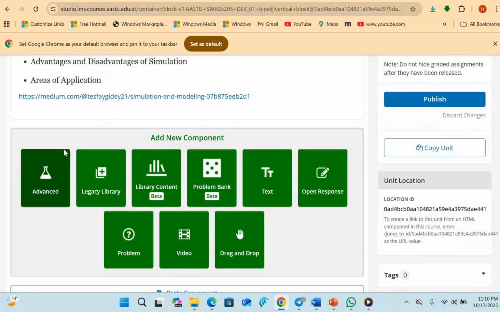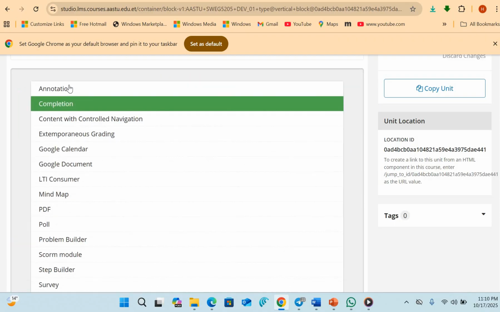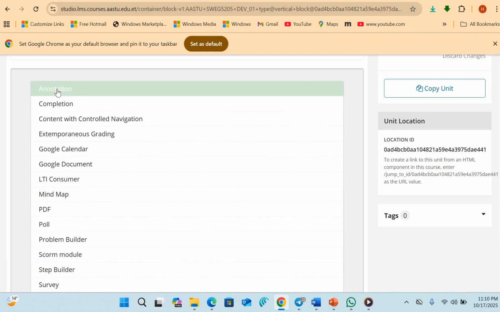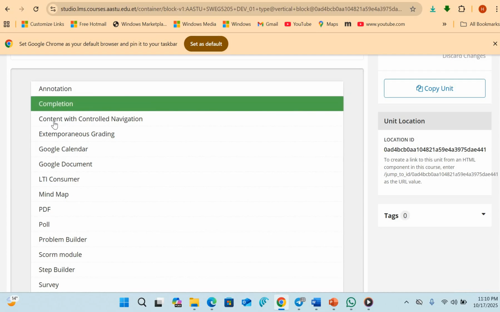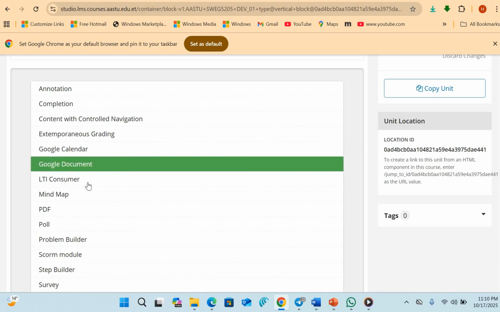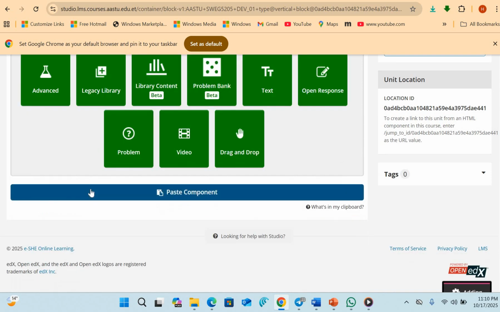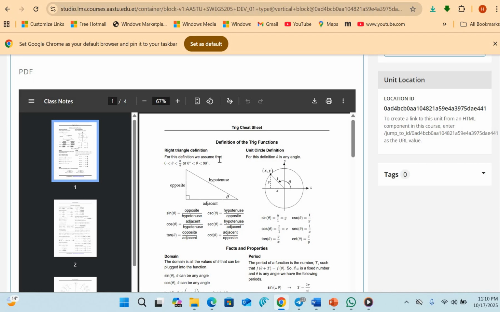So another very important thing here is this advanced component. With this component, you can play with different support resources like annotation, compilation, content with control navigation, and so forth. Google Calendar, Google Document. You can try all these services, which are very important and help to enhance the engagement of the students and the online activity in general. So, for example, if an instructor wants to give PDF resources, he can use this component.